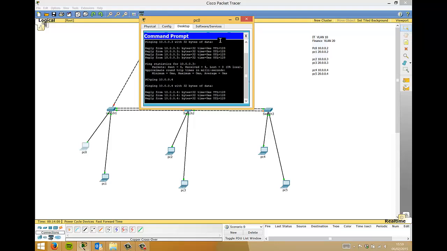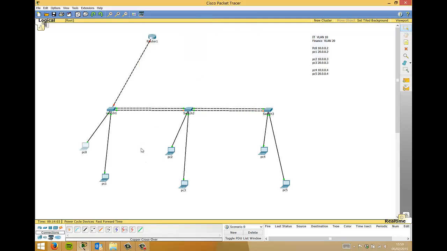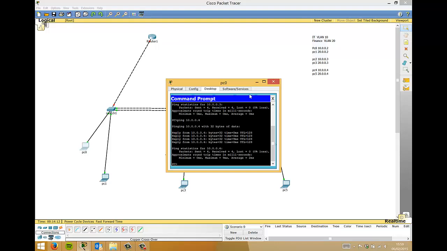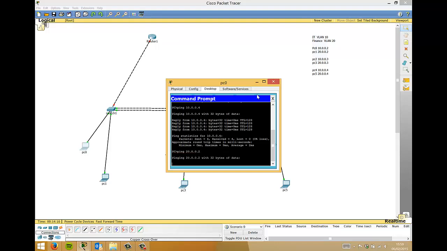Perfect. Just for completeness, the finance PC or laptop is on 20.0.0.2. Just to show you, ping 20.0.0.2, nothing, completely isolated.